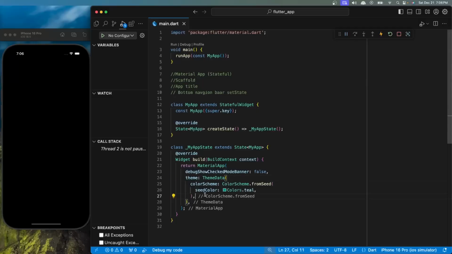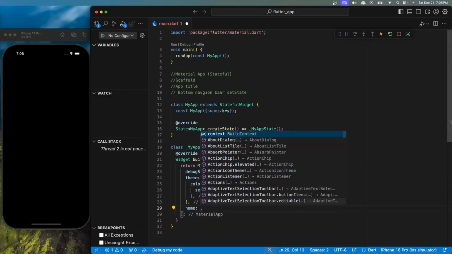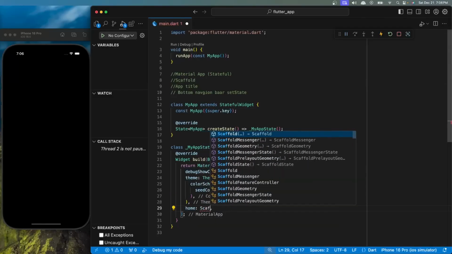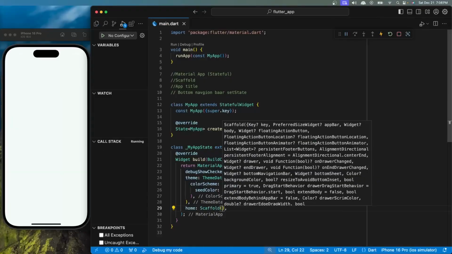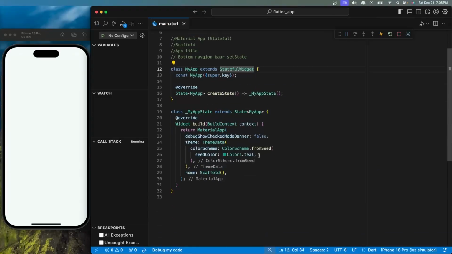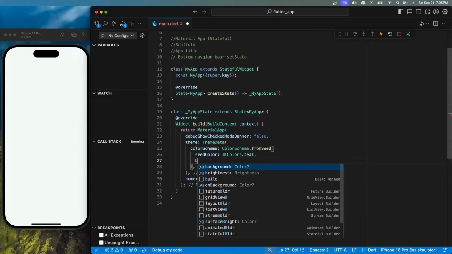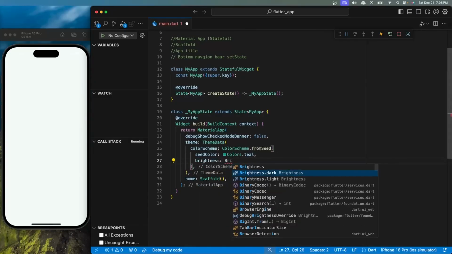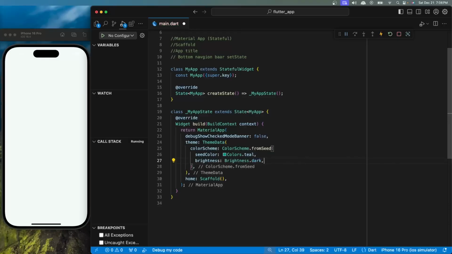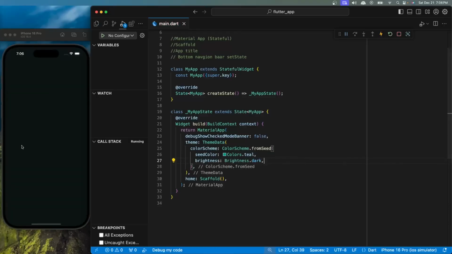So inside the theme, inside the material app, what we will need to do is create the home argument and say scaffold. This is the skeleton of our app. Next, what we want is this to be dark. So I will say brightness.dark, comma, save, and this is what we have.